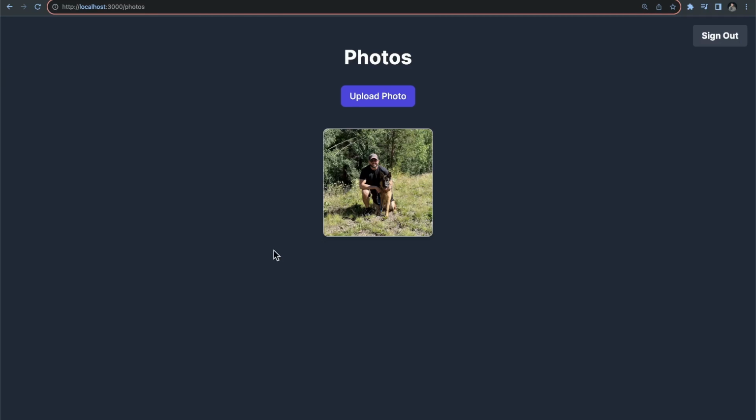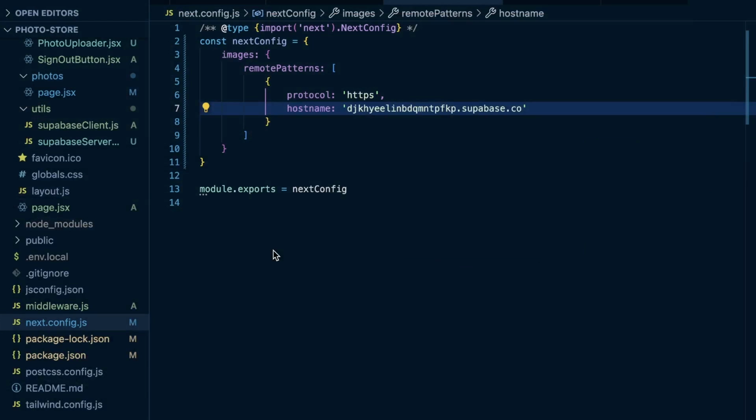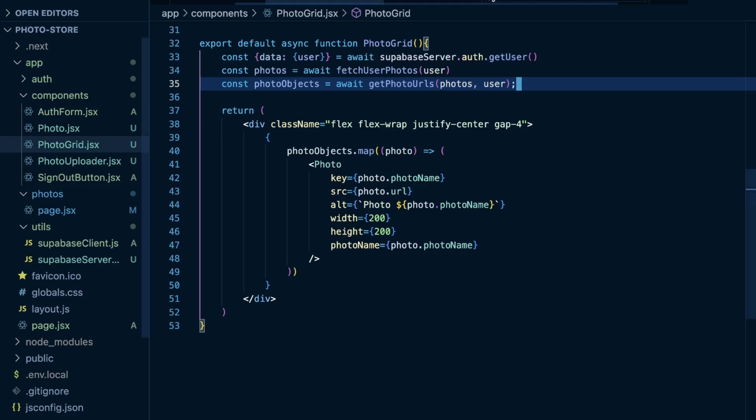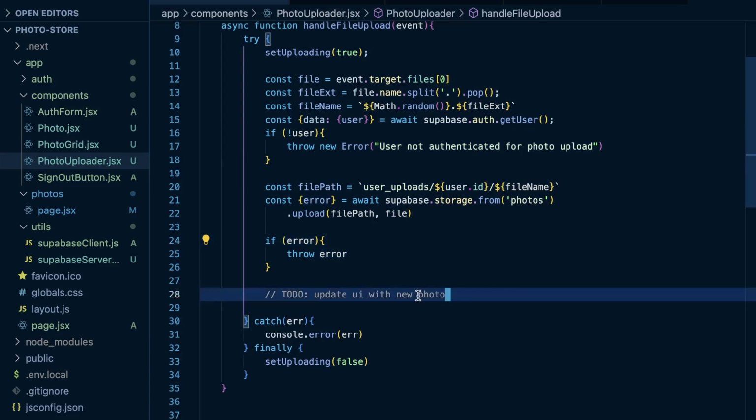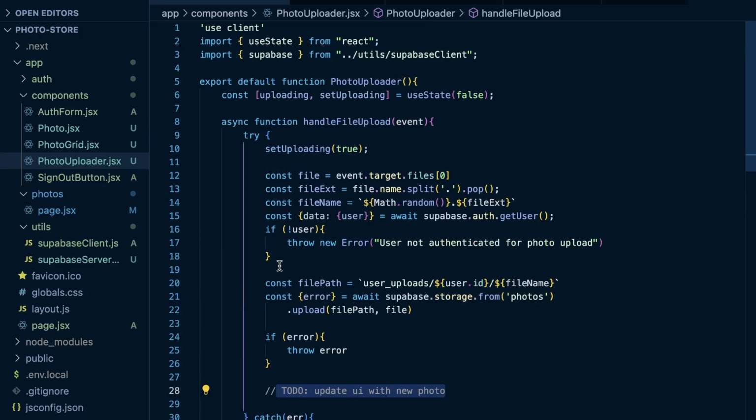Now, why is this? This is because it's not revalidating and refreshing my page. It's just a static page here. So we've uploaded it, but we didn't revalidate the cache. So let's go to our photo uploader component. And yeah, we need to update the UI with the new photo.